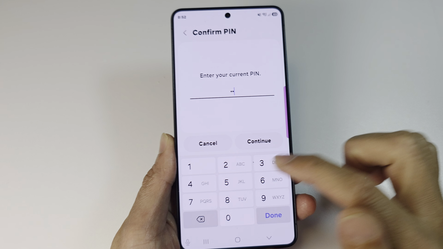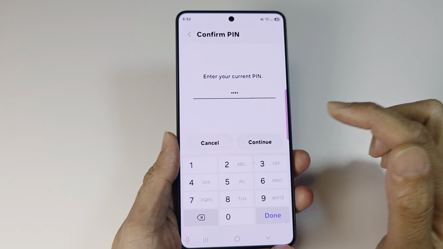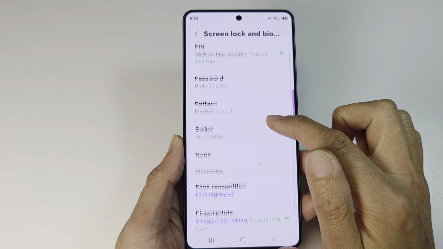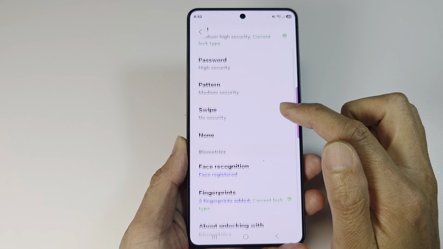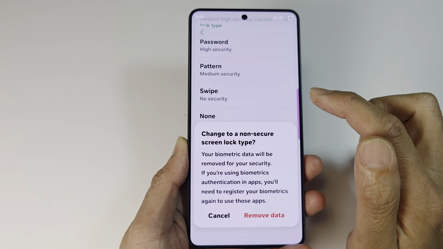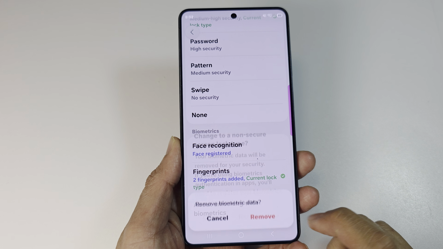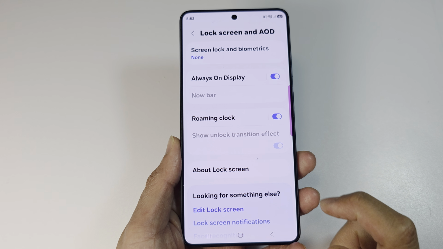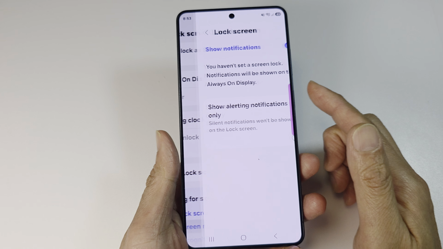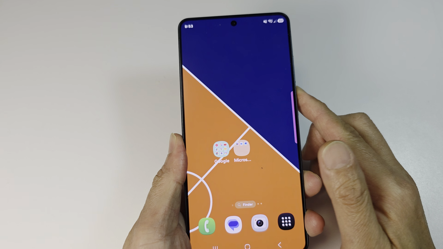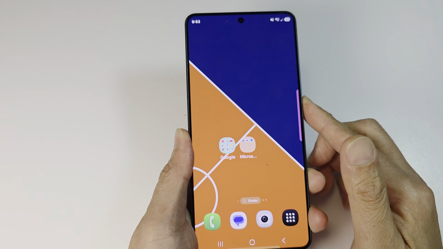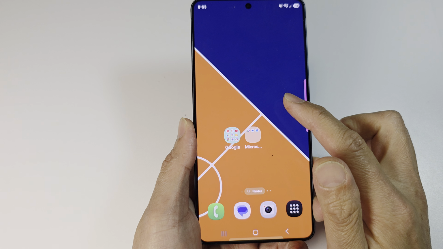Now enter in the current PIN and tap on Continue. Next, to remove all PINs and passwords, tap on None, then tap on Remove Data, tap on Remove, and then now go to your lock screen and you can see this time it is no longer locked. So that's how you can remove PIN or password on your lock screen.